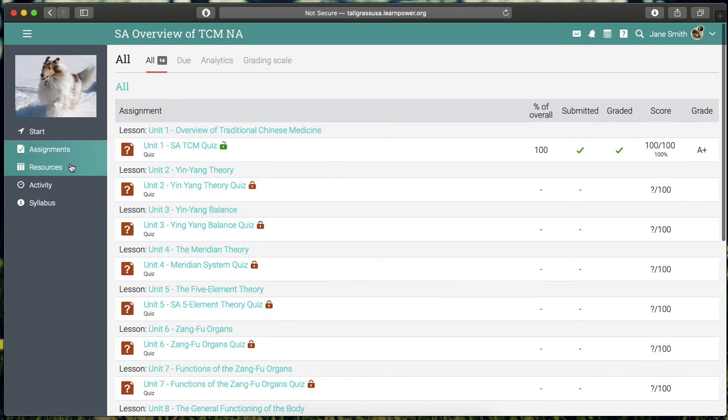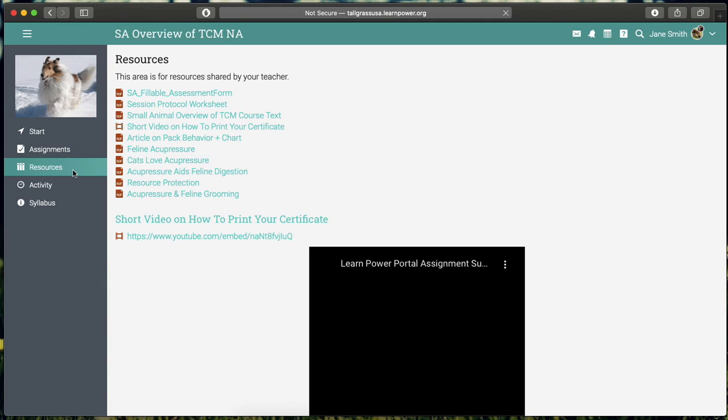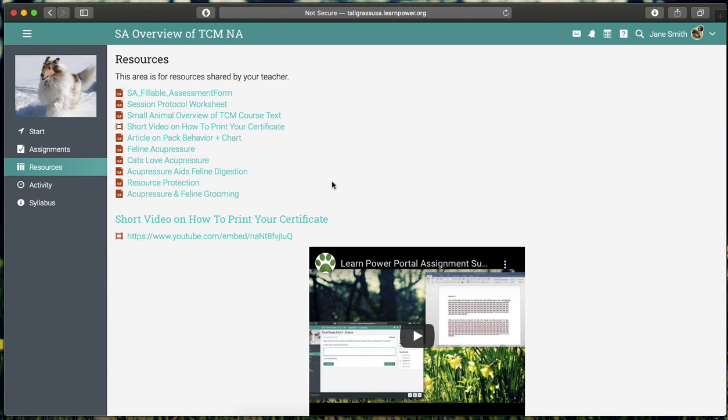On the left gray bar, you'll also see a resources tab, which is really helpful if you want to find PDF forms on how to run a session. You can see the overview of TCM course text, which you can print and put in a binder. You can see assessment forms, helpful articles and videos, and there is also a short video here on how to print your certificate. All really helpful.